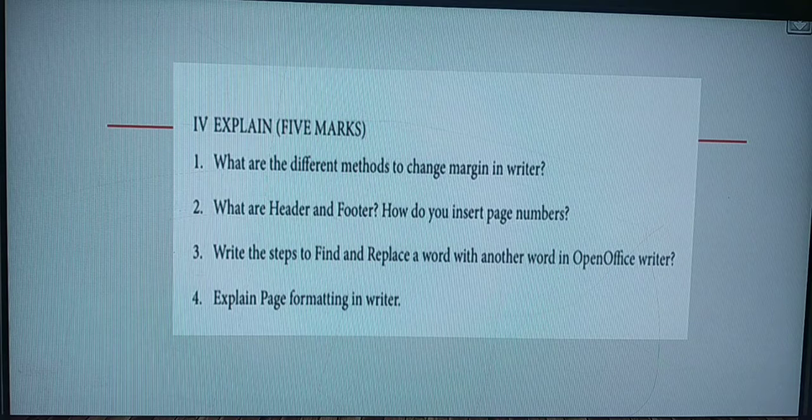So this is your part 4, second question. Then come to the next one. Write the steps to find and replace a word with another word in OpenOffice Writer. So it is your find and replace.